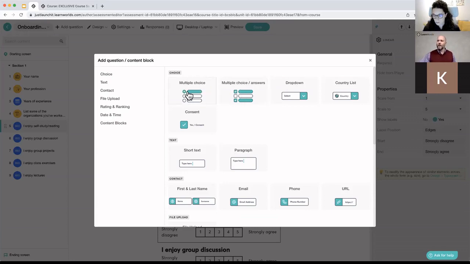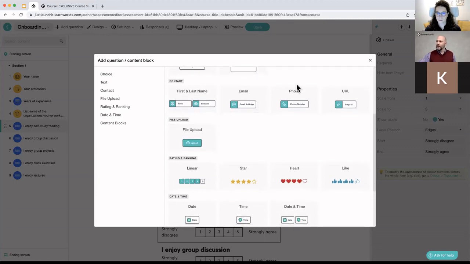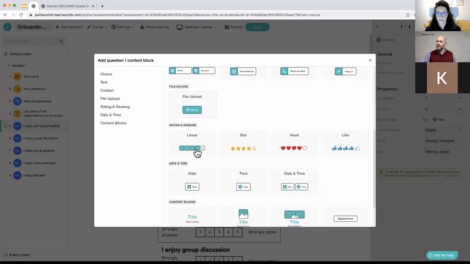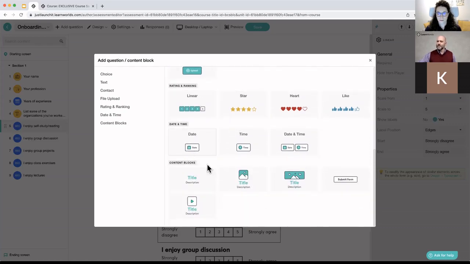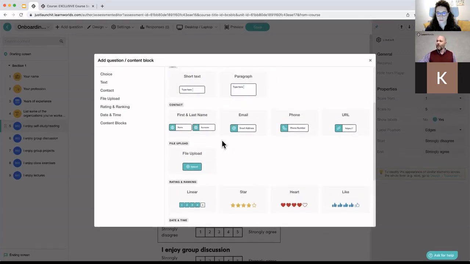So we have options for multiple choices. You can create forms with multiple answers, drop-down menus, country lists, consent forms. So you can even have that checkbox off of consent and be able to work with some of your users. Short answers, paragraph answers, even information for collecting names, email, phone, even file uploads. Of course, our ratings, rankings, dates, times, and everything else that you potentially could need to build out a true form here. So this time we are actually going to go with a file upload.